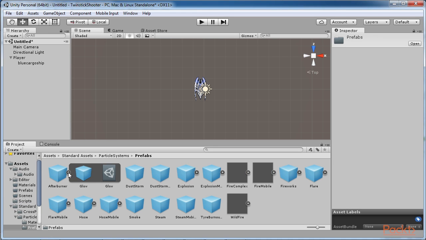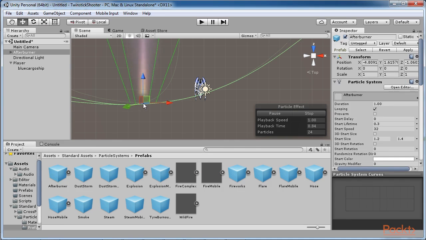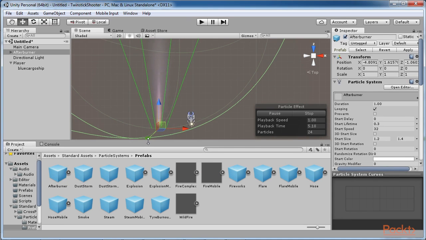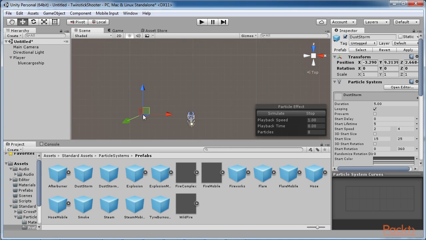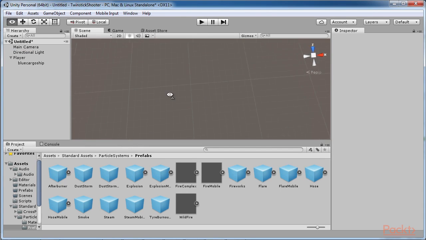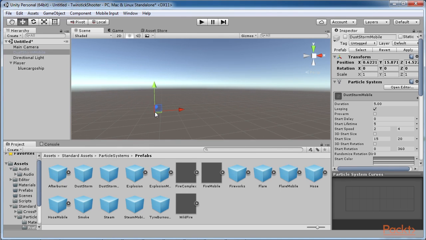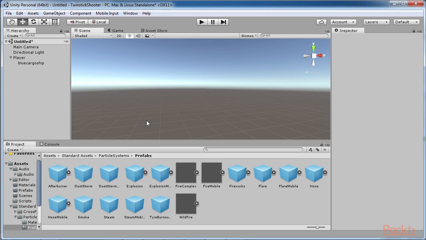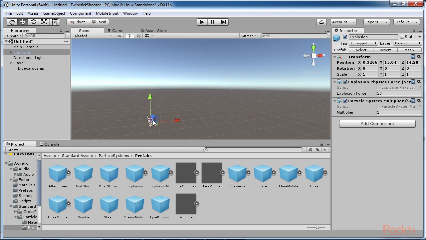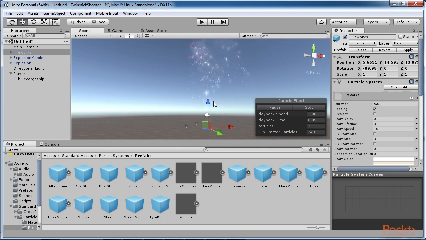You can test each of the particle systems by simply dragging and dropping each prefab to the scene. Note that you can only preview a particle system in the scene viewport while it's selected. Note that an explosion system is included among the default assets, which is great news. To test, we can just drag and drop the explosion to the scene, press play on the toolbar, and see the explosion in action. Good!